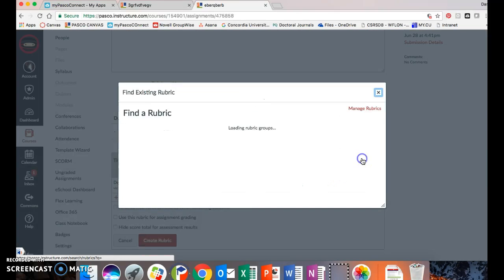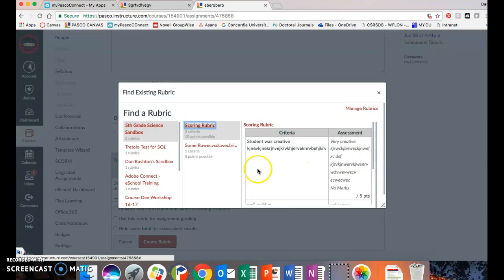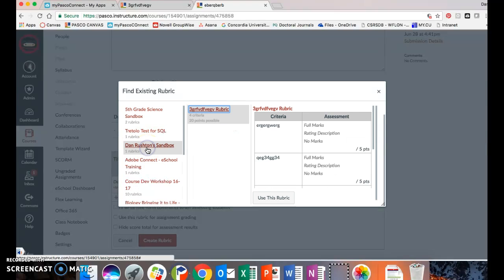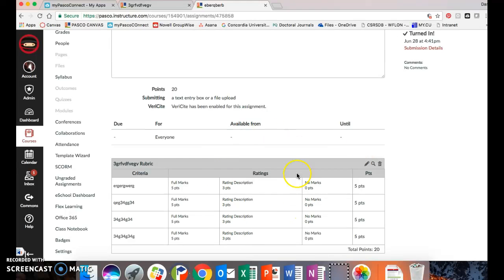go to Find a Rubric. I've got a bunch of different stuff. So it's Dan Rushton's Sandbox. You would just have whatever classes you were, and we find the rubric we just entered, click it, then click Use This Rubric, and now you can see you have a rubric on your new assignment.